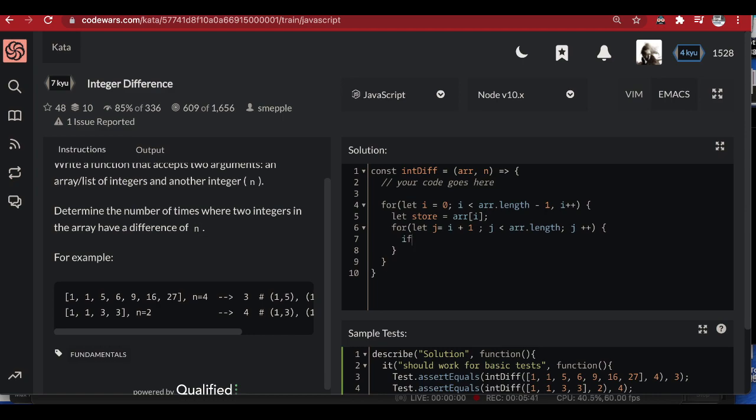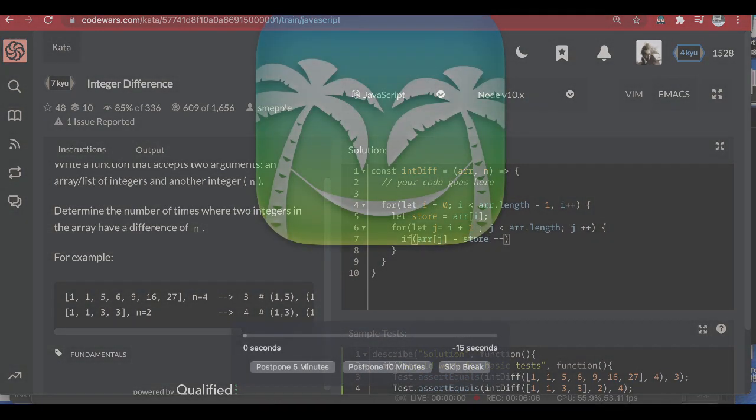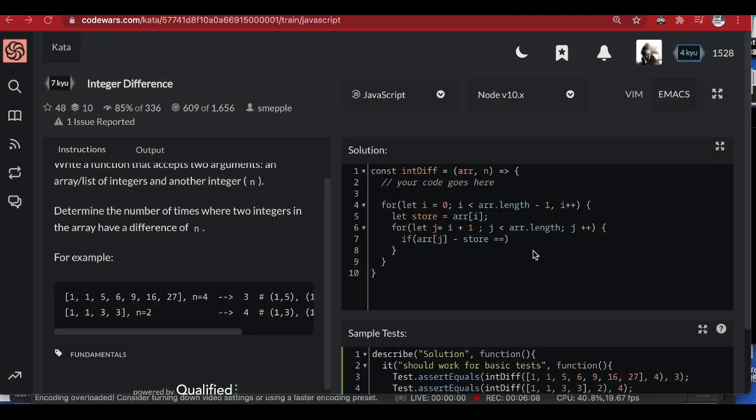All right, so what do? I am going to check if I take the number at position j, and I subtract it with the number that we just stored, is it equal to, sorry about that, I'm going to check if the difference between them is equal to n. Now for the examples that I've given, they always equal positive numbers, but I'm just going to take the absolute value so that even if they reverse the order, it still works.